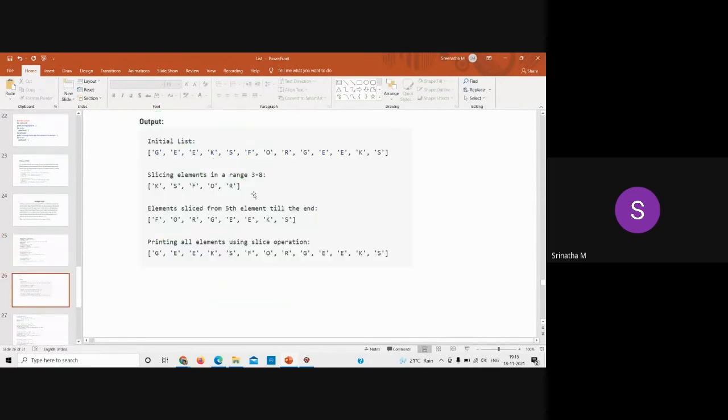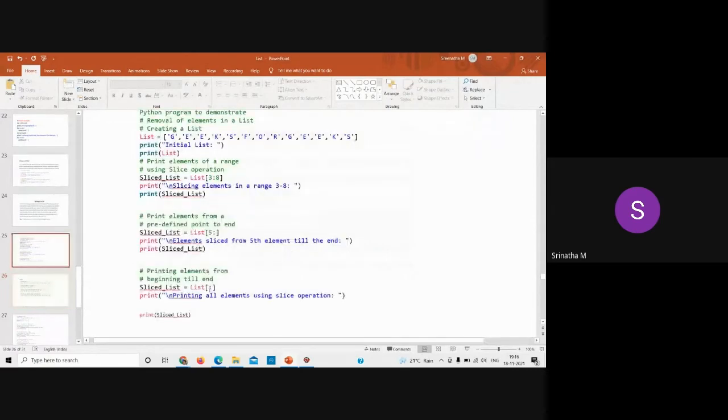This is a sample output of that. 3 to 8, as I told: 0, 1, 2, 3, 4, 5, 6, 7. 8 will not be considered. Element sliced from the fifth element till the end: 0, 1, 2, 3, 4, 5. From here to the end, when you don't give the second index. When you give just a colon, it will print all the elements.